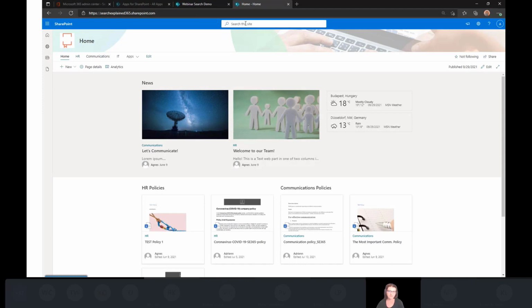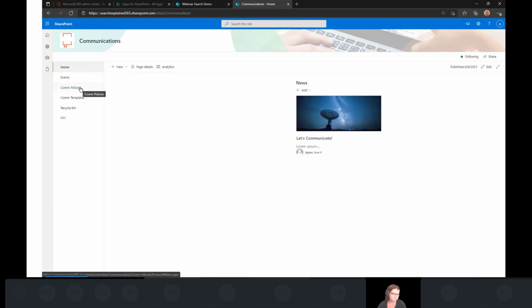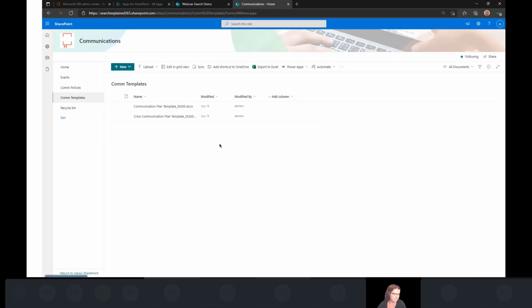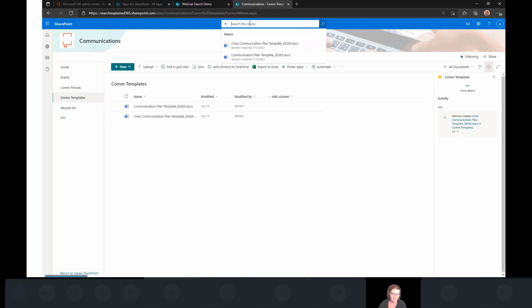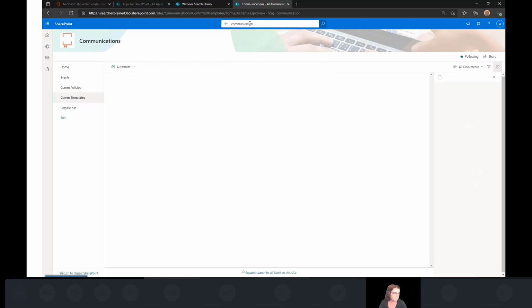So if you connect the search box to a PnP search page, then if you are on a SharePoint site, it goes there. But if you go to a document library, I'm going to this templates library here. I don't have too many things here, but I do have a communication plan and a crisis communication plan. So you can see the text here is search this library. And if I search for communication, I get the results from this library only.